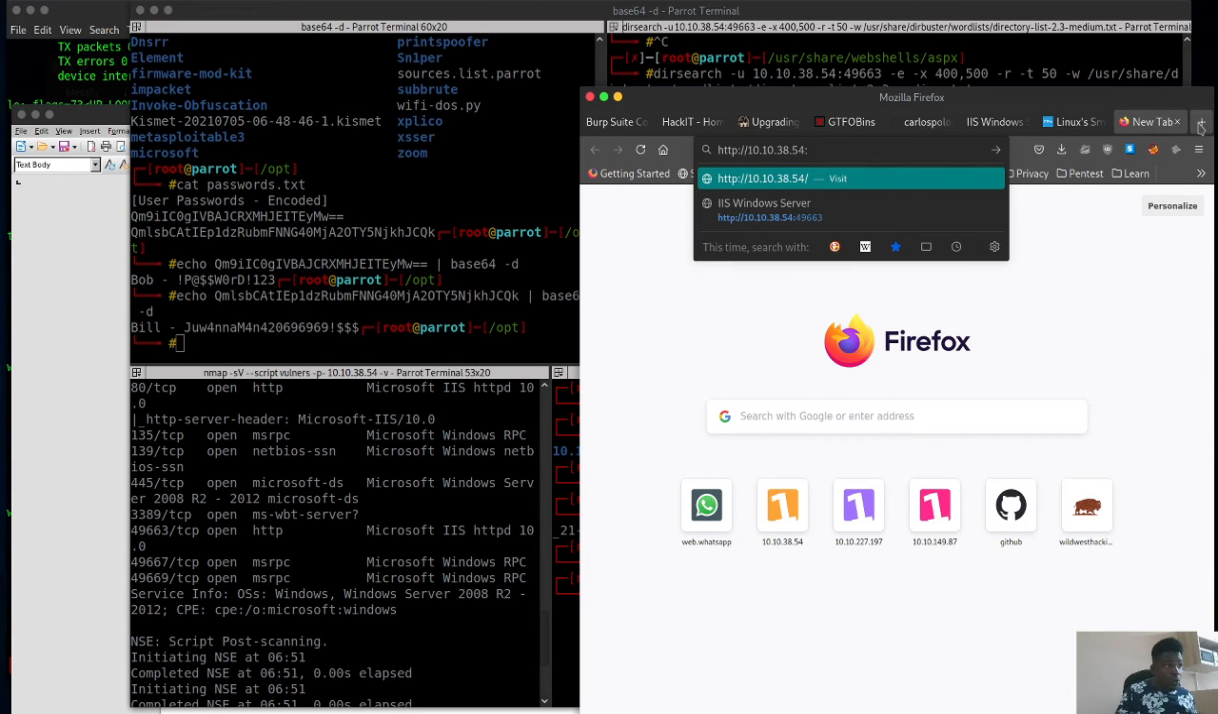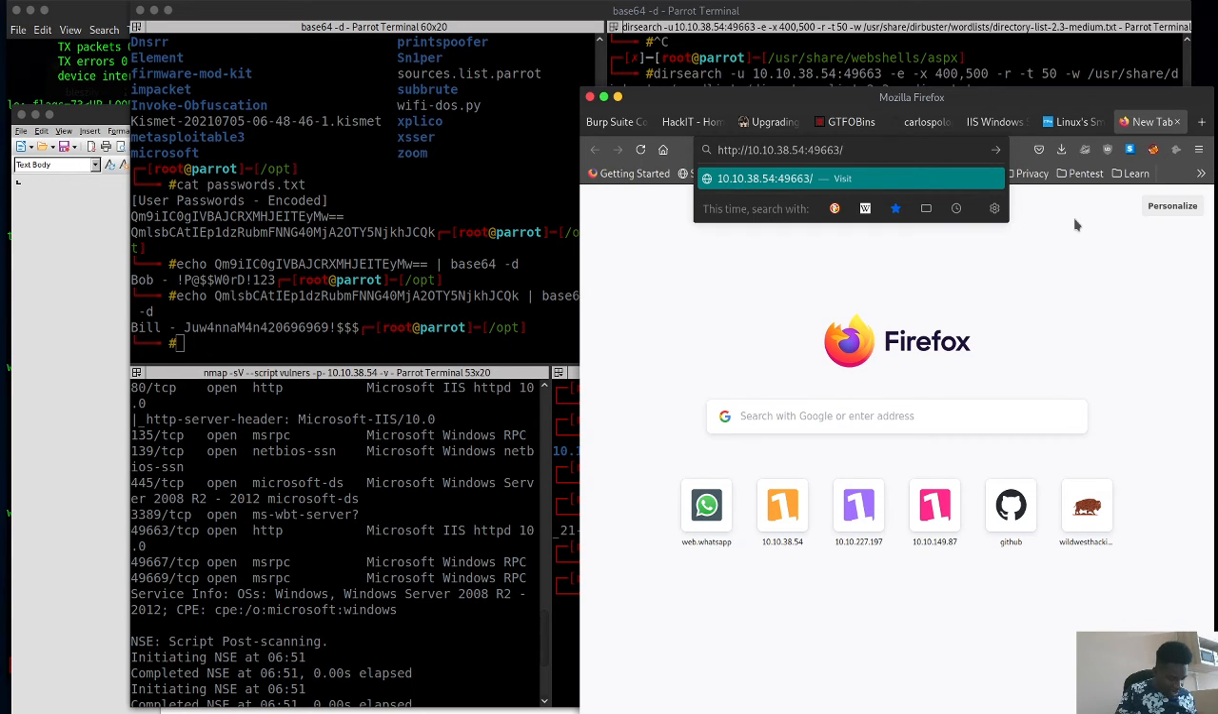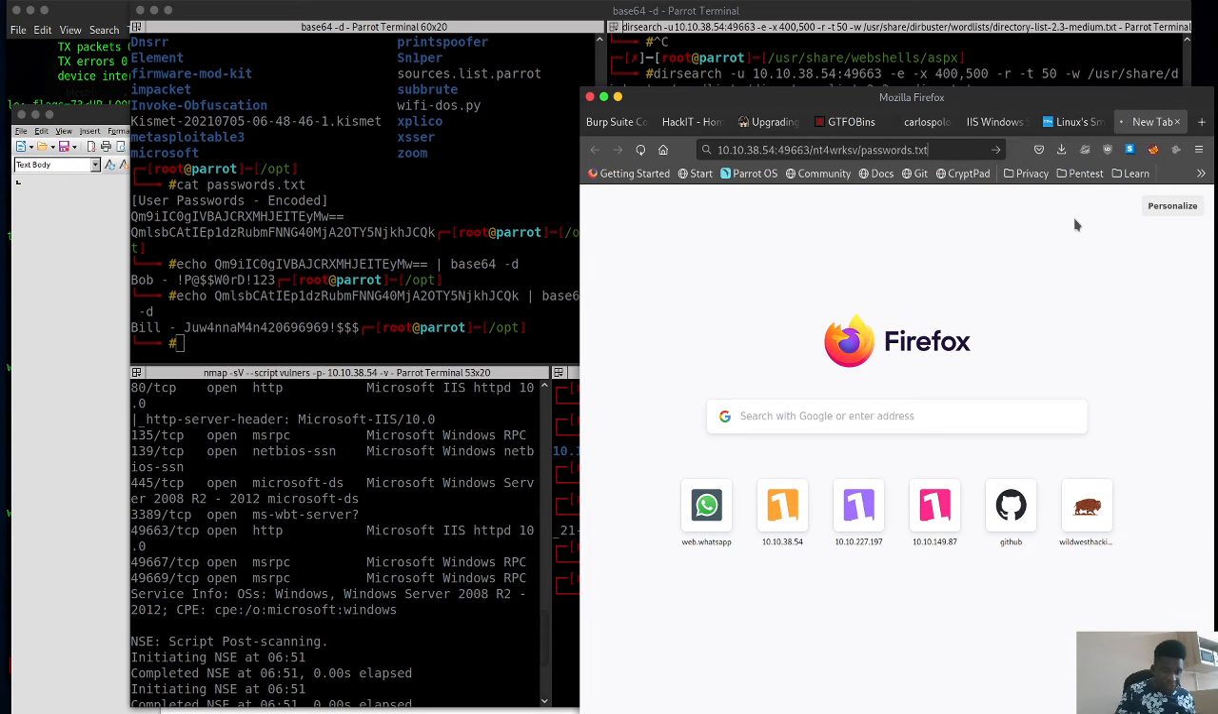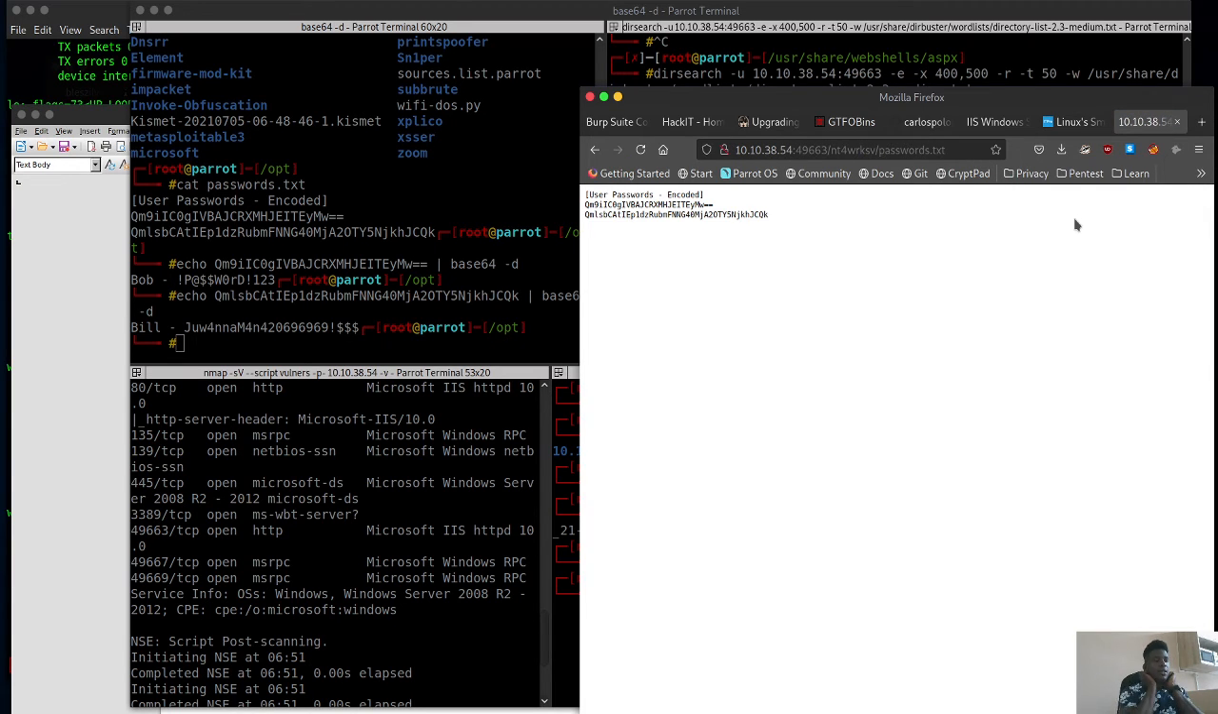38.54 on the ports is forwards. Let's check with me. It's 49663. Then we saw this weird stuff. Then we know there is a password, the text file. Can we read it here? Oh, so I think this is going to be our attack vector. We can read this file.